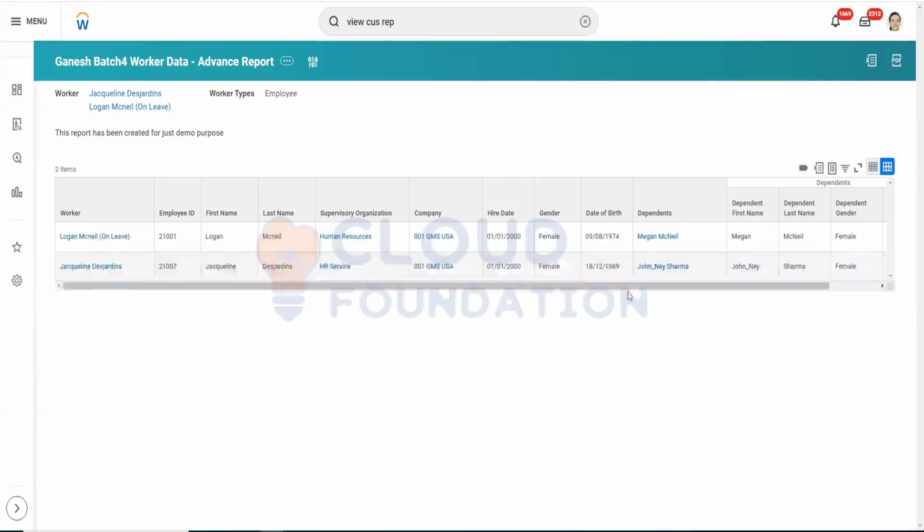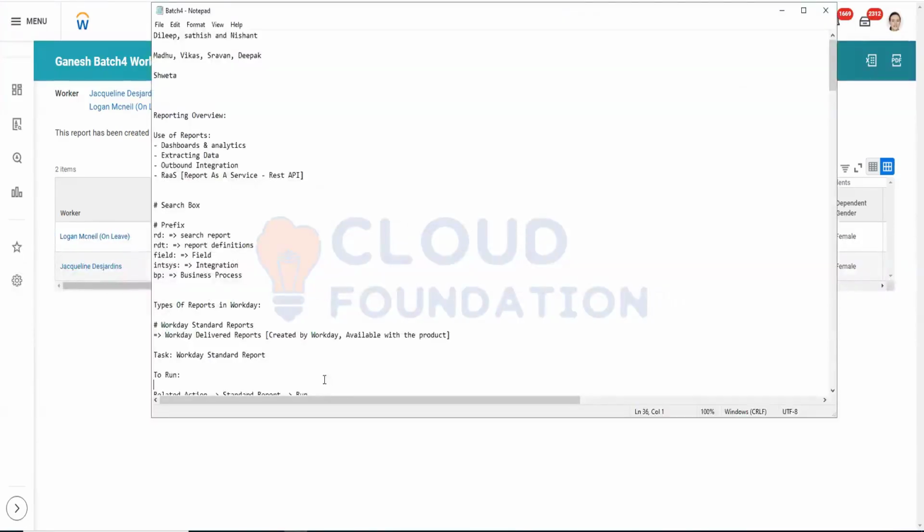Now let's talk about the calculated field. On Friday we started calculated fields, and we understood there are two kinds of calculated fields in the system. One is a report-specific calculated field, which we create for specific reports only, and the other is a system-wide calculated field, which we create so that we can use it anywhere in the system.